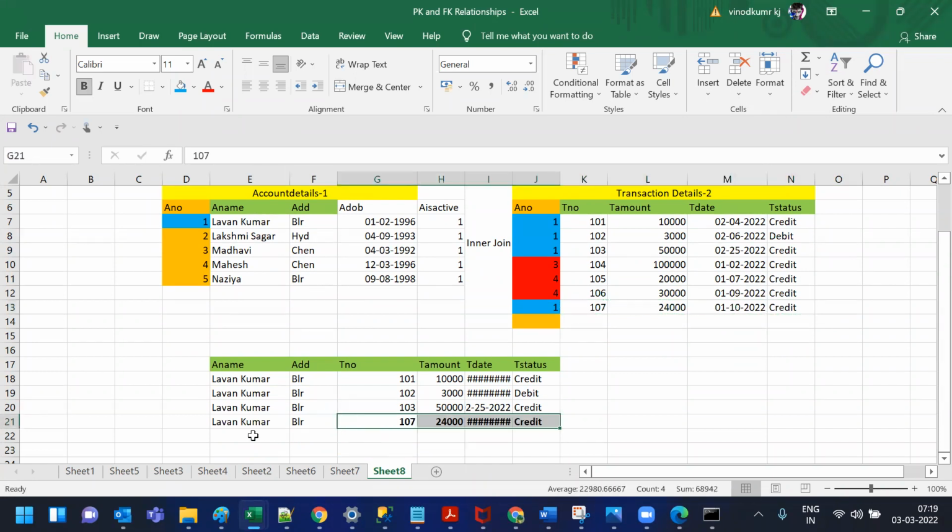This will come, correct? Yes, sir. Then what else? It will go to the second row. Do you have any matching records here? No, sir. Obviously it won't come because inner join will give us only matched records.